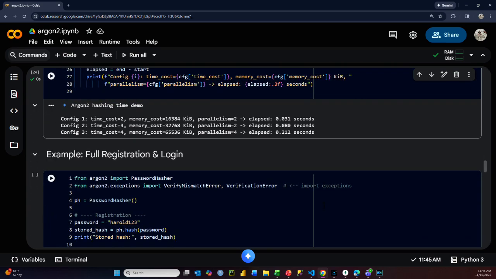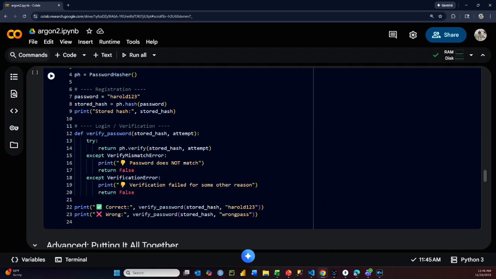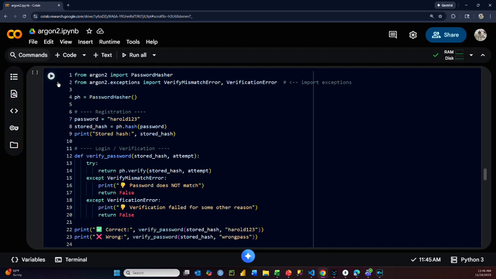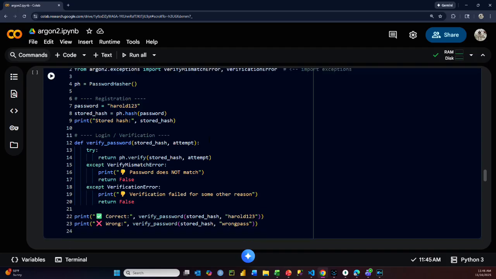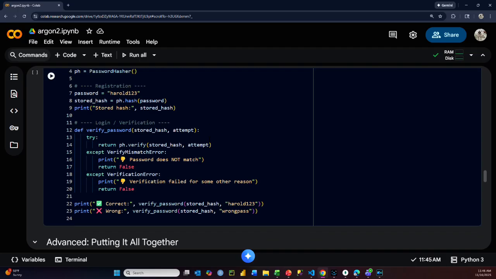I'm going to give you an example: full registration and login here. We'll import PasswordHasher and the errors. And ph is PasswordHasher. Let's use Harold123. We'll store it, print the stored hash. Then we'll make a verification login function. So def verify_password takes 2 arguments, the stored hash and the user's attempt. And because we're interacting with the user, we'll put it in a try-except block.